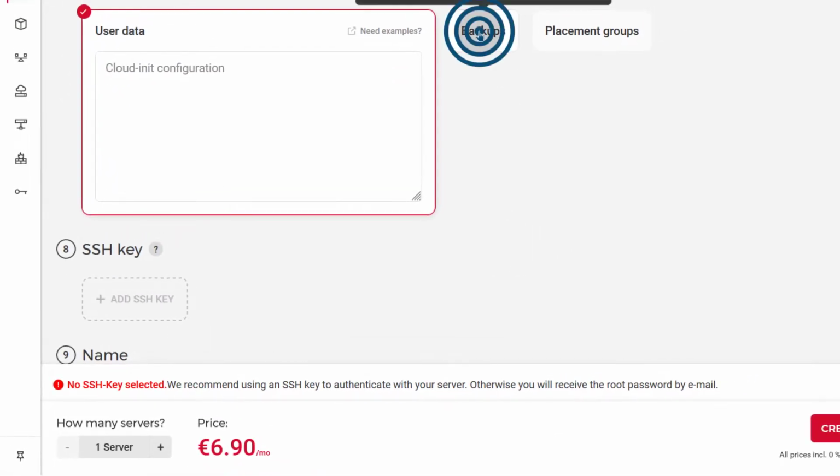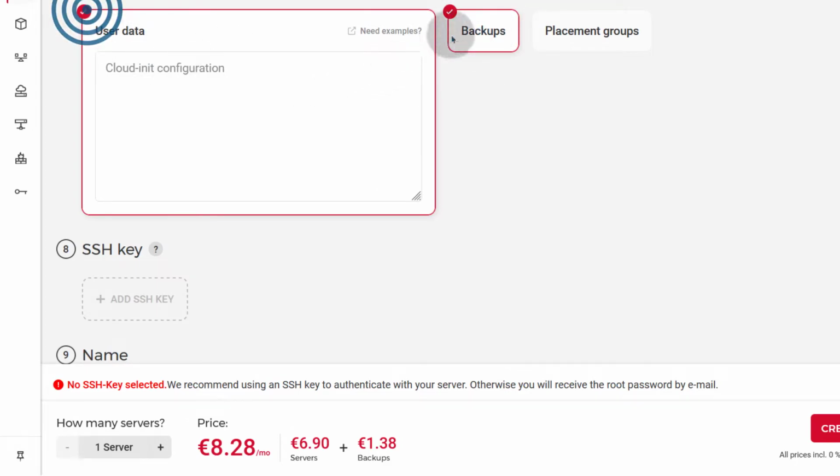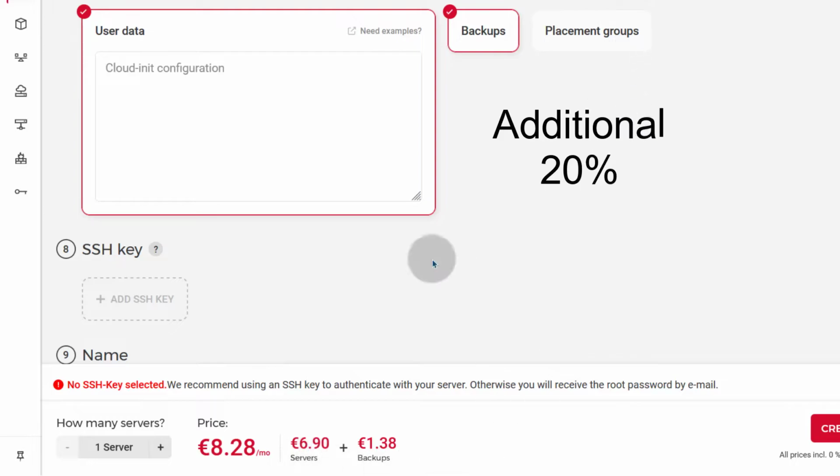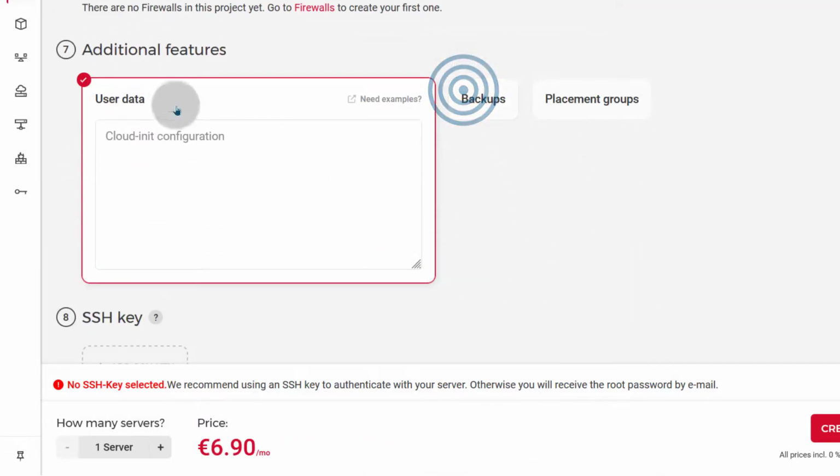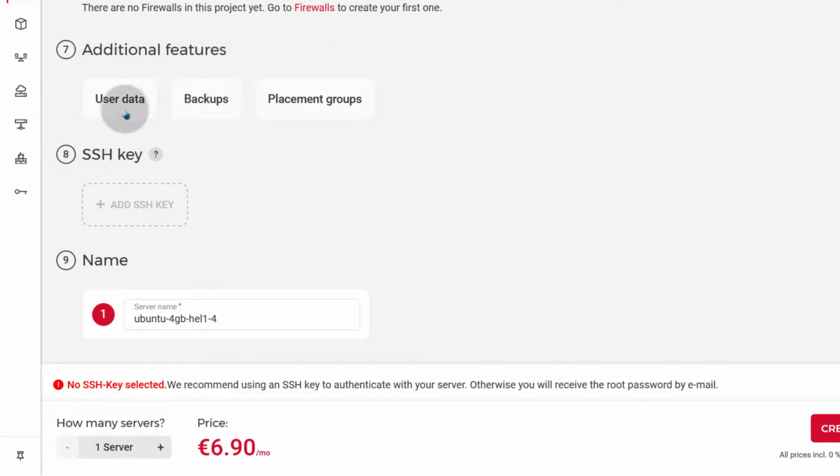If you want to enable backups, you can enable backups. Note that backups, as soon as they are enabled, will incur 20% additional cost on your server. So I will deselect that. I will also deselect user data.